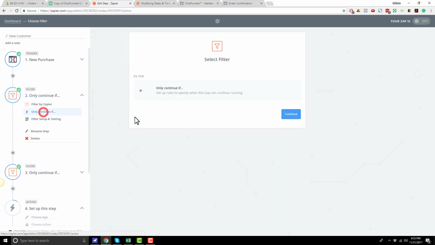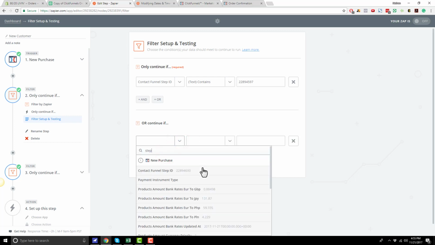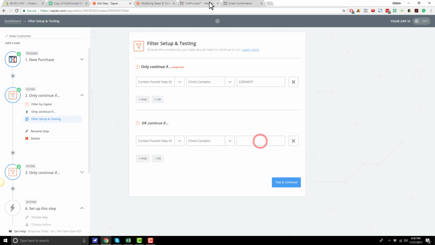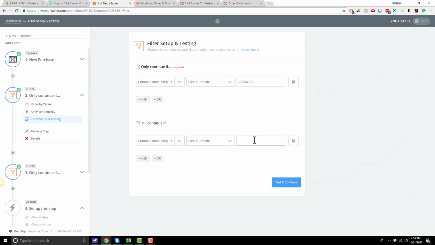This first one is filtering if they're on the correct step ID. And side note, if you have multiple funnels, you can watch multiple funnel step IDs. So you just hit this or option. So or, and you can search for step contains, and find your step ID right here for your other funnel, the initial order form of that funnel. Get that step ID and you'll paste it in here, and that way you can watch multiple funnels with the same Zap. So that's something to remember when you're setting up your new funnels. Go ahead and update your Zap with these new funnel step IDs.